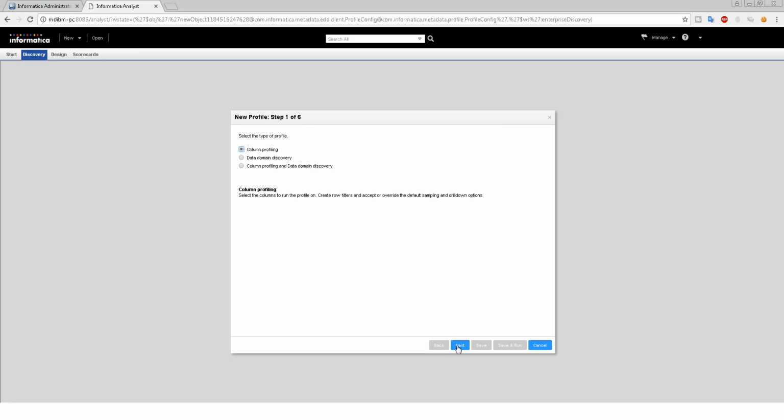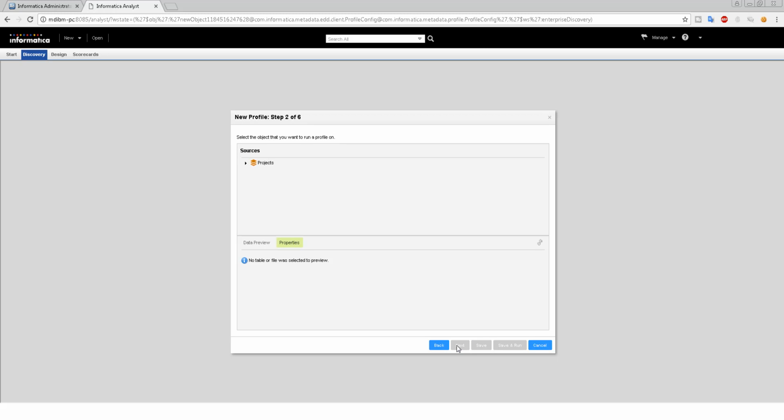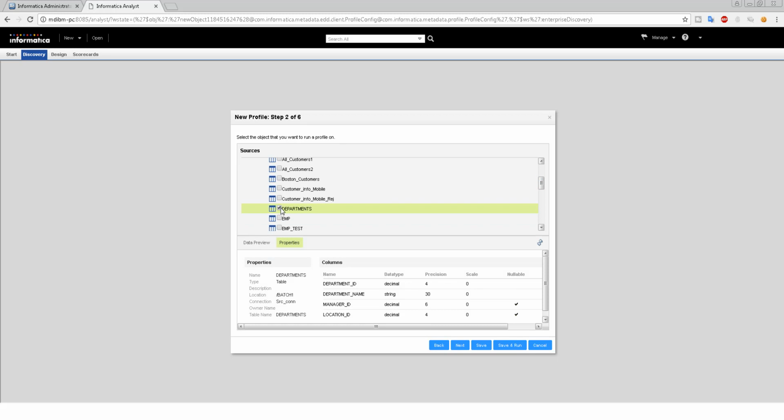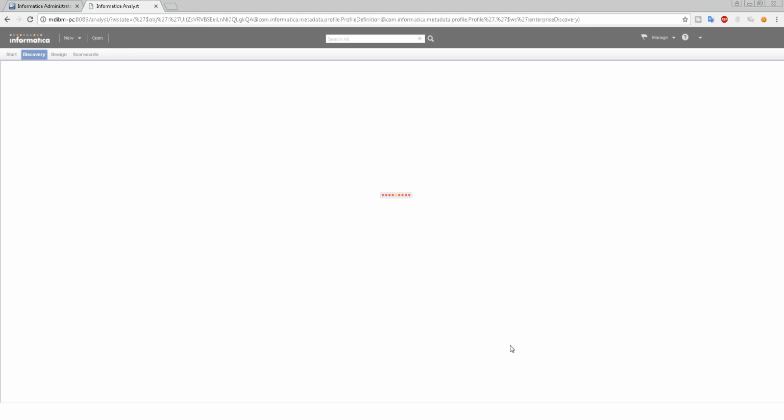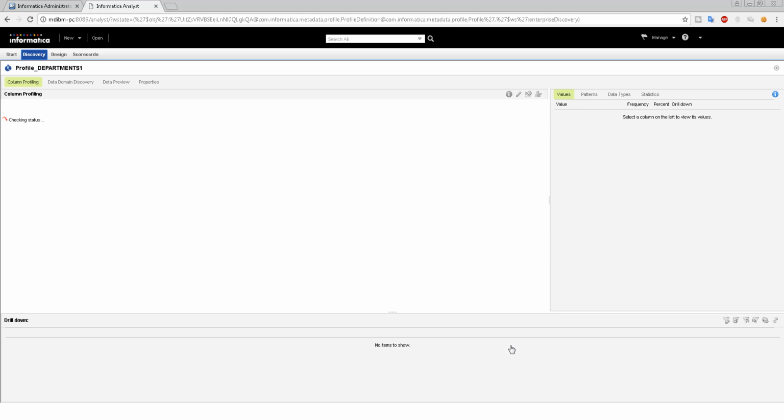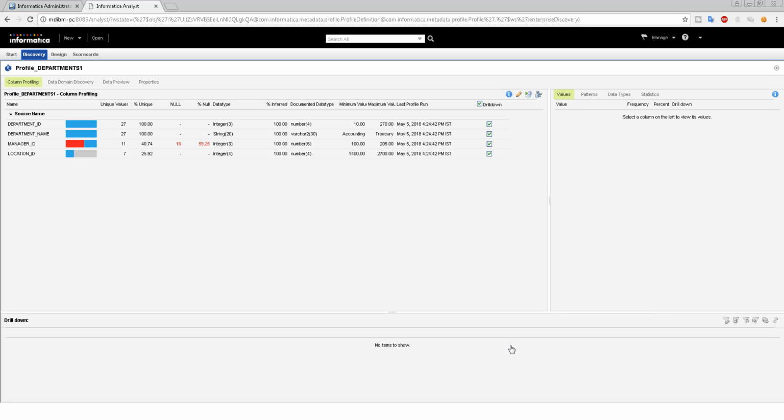Next, say column profile, since what we want to do is see column by column what the issues are, what the frequencies are, and so on. Let's see, then we can understand. Next, choose the projects. I have created multiple projects. I can choose the department data, which I know. Let's choose the departments, and just save and run. It saves and runs. It just takes a little bit of time.